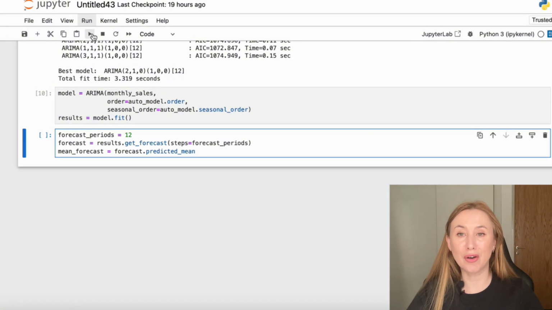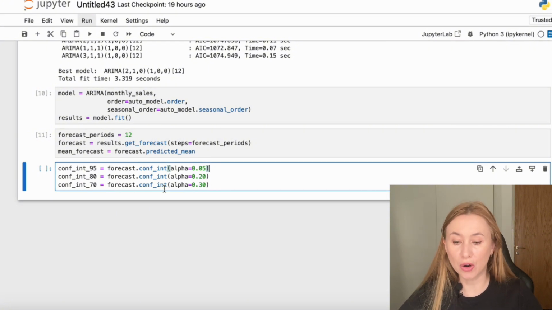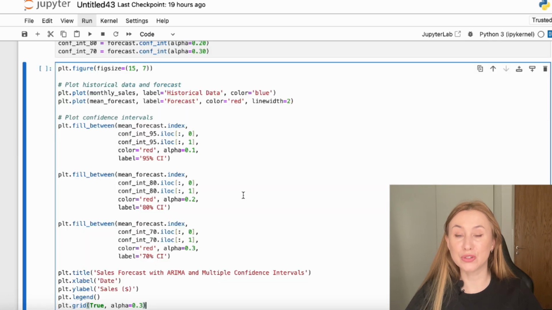I will also have 3 confidence intervals for my model. So my first confidence interval will be 95, then 80 and 70. Confidence interval underscore 95 equals forecast.conf_interval. Alpha equals 0.05, 0.20 or 0.30. And now we will create visualization of our forecast. Many lines of code just to create our visuals.